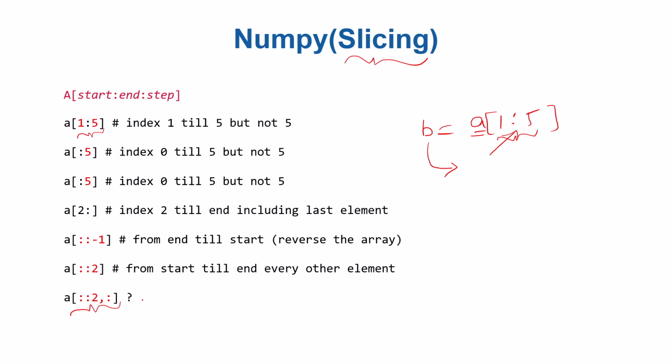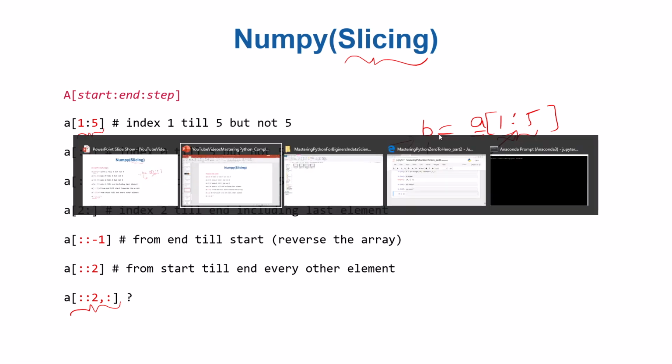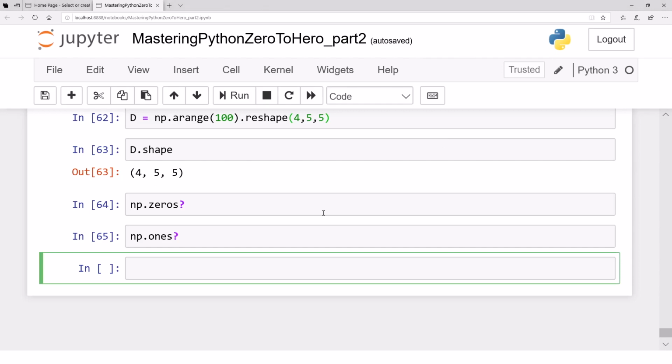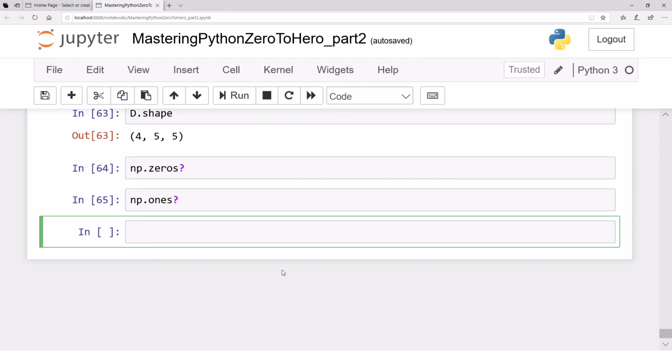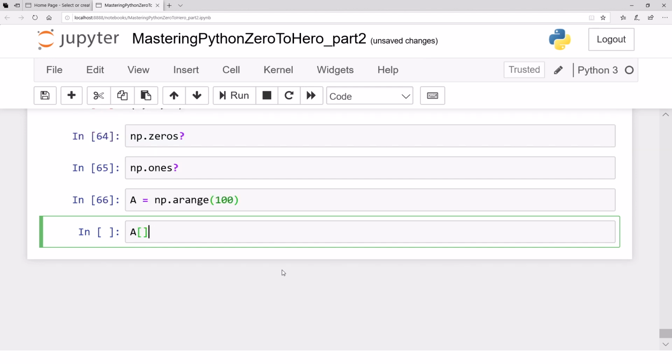Let's see some examples of indexing one by one in Jupyter Notebook and see how slicing actually creates a view rather than a copy. So let's go to our Jupyter Notebook and see how we can play with different indices. Let's say a is np.arange, let's say 100, and let's shuffle them. Let's stay as it is. Let's say that's a. Now let's print some certain things.